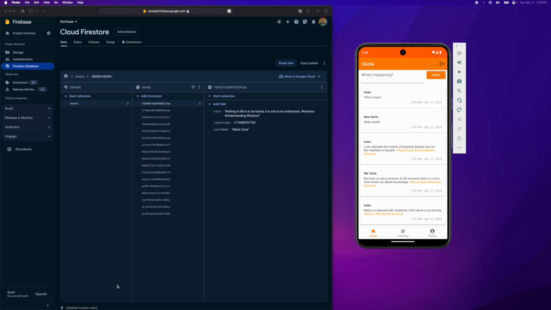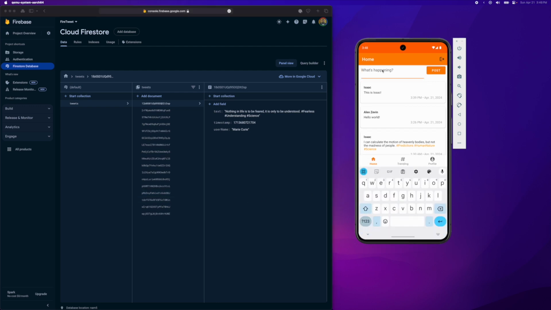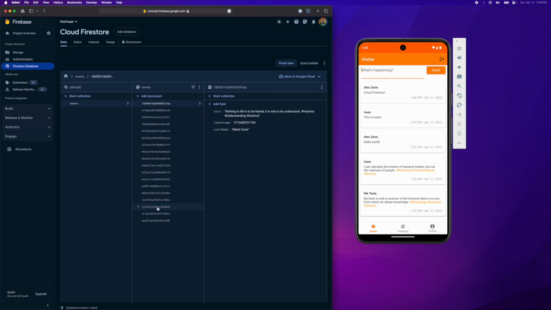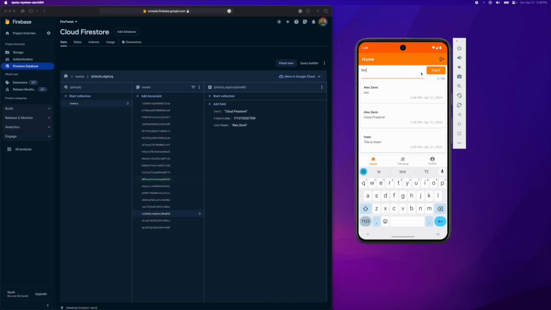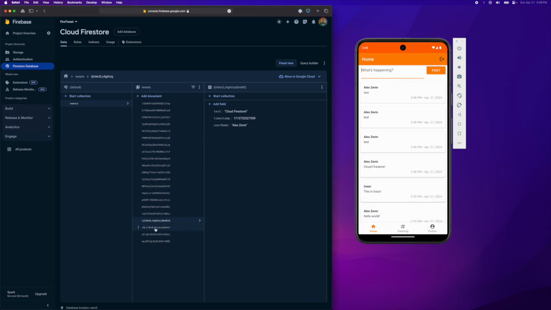Finally, let's take a look at what happens in our database. On the left, I'm logged into Firebase Cloud Firestore. There is a collection of all of the tweets that have been posted already. And on the right, we have my Pixel 8. Go ahead and send a new tweet called Cloud Firestore. And when I post that, you'll notice it immediately shows up in the database with a timestamp and my username. I can even spam the system and send multiple tweets, and they all appear inside of the system.